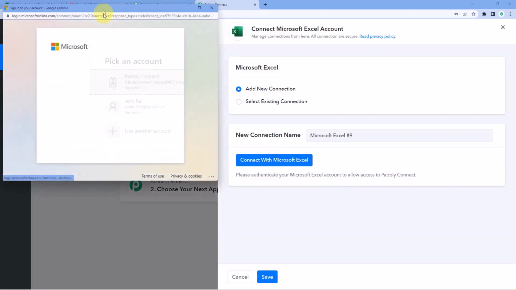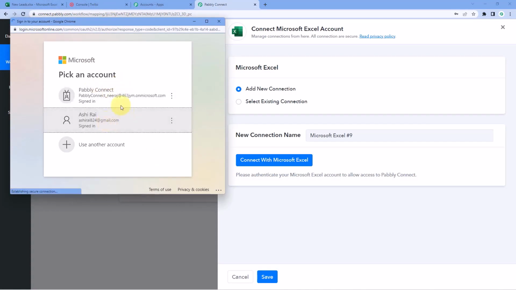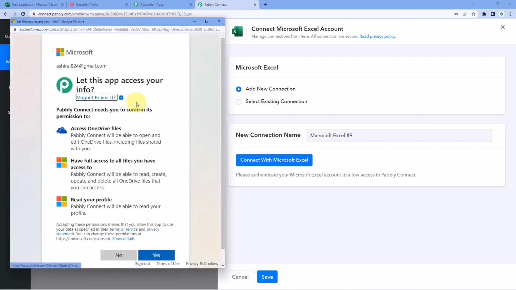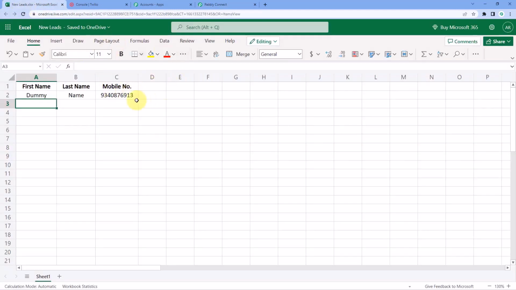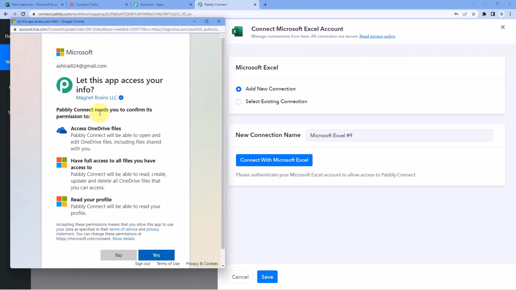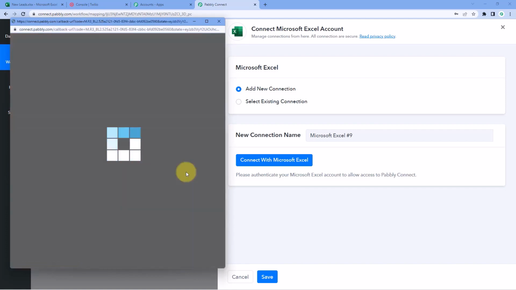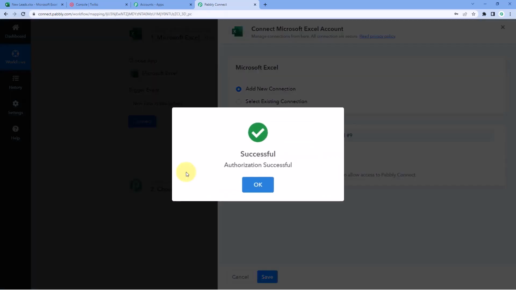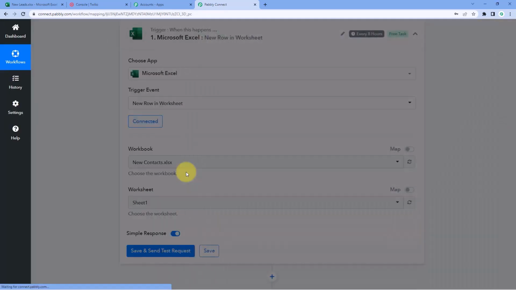And here in a new tab, it is asking us for the authorization permission. Let me select my Microsoft Excel account. And then it is asking us for the authorization permission. So guys, I have already logged into my Excel online sheet over here in my OneDrive account, Microsoft 365 account. That's why Pabbly Connect has detected the same account. And we just have to click on yes and give it the authorization permission. And as we click on yes, we will see that our Microsoft Excel account will automatically get connected with Pabbly Connect.